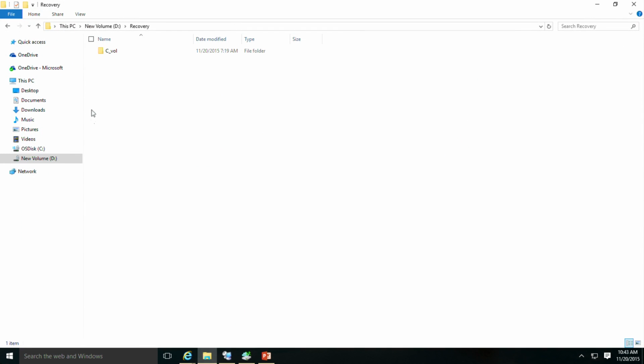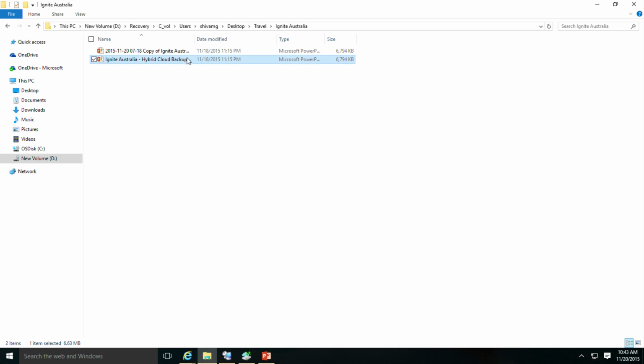While it is going on, I'll show you the previous recovery which I had. It follows the same folder. I had kept it, Ignite Australia, and here you go. The first one I got on the 18th, when I recovered the deck. Make sense? Go ahead. Sorry? It works on Windows 7, Windows 8, Windows 10, all of them. Yes. Okay?